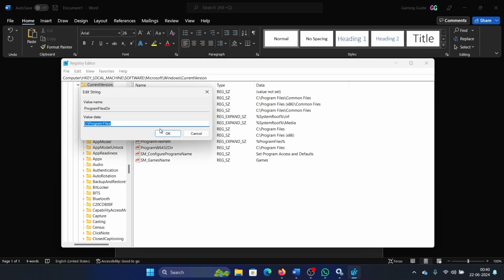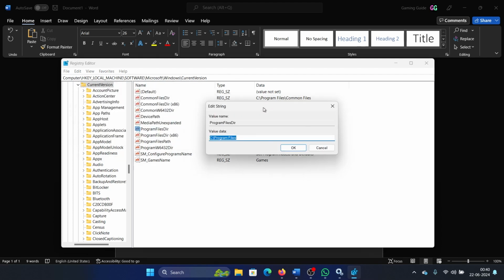do. Double click on this entry, this string, and it says the location C drive Program Files. Let's say if you want to change it to D drive Program Files, you can change it to D here instead of C and then click on OK. And if you want to change it to E drive, F drive, that's your choice.